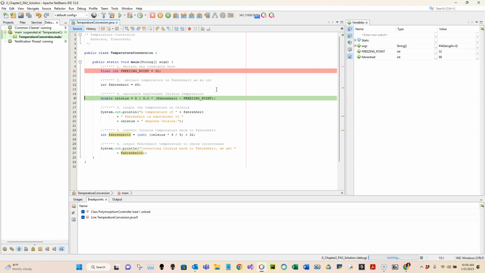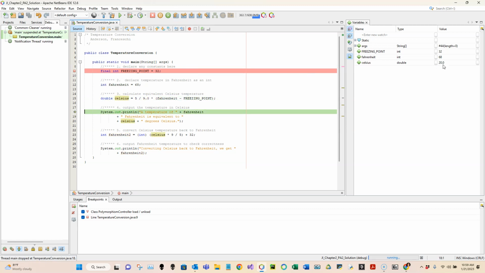I guess to be really precise, to be really sure, you could break out a calculator and do this on a calculator, and then we'll look for that value. So I'm going to step over here, and yeah, Celsius is equal to about 20 degrees. All right, so that seems reasonable to me for this equation.